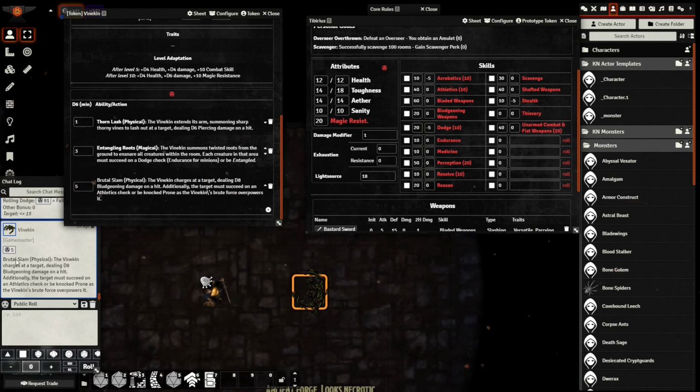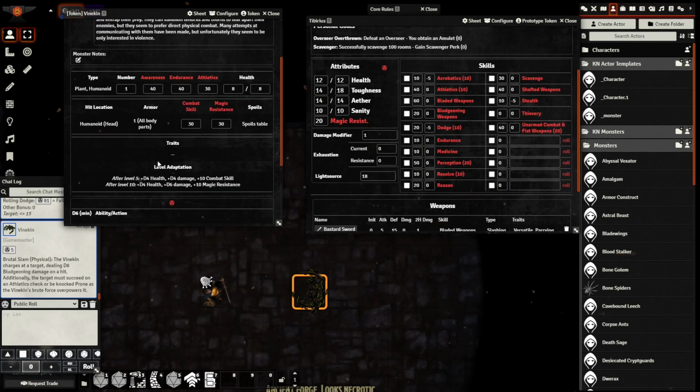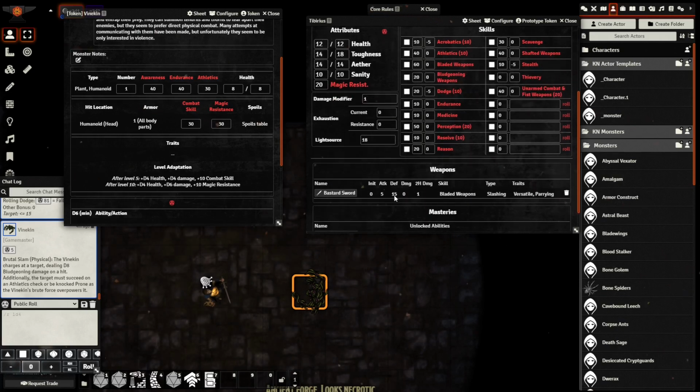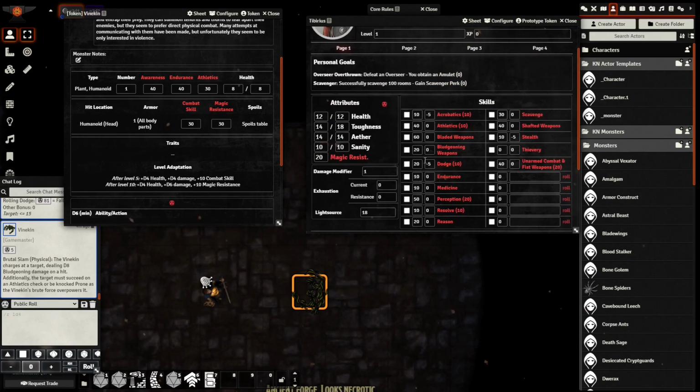So, Brutal Slam. The Vinekin charges at a target, dealing D8 bludgeoning damage on a hit. Additionally, the target must succeed on an athletics check or be knocked prone as the Vinekin's brute force overpowers it. Okay, so this is a physical attack. It'll be his combat skill plus 10 against my combat skill, the bladed weapons. Now, the bladed weapons, I have a defense bonus 15, 5 for the speed, 10 for the parrying. So let's see how this goes.